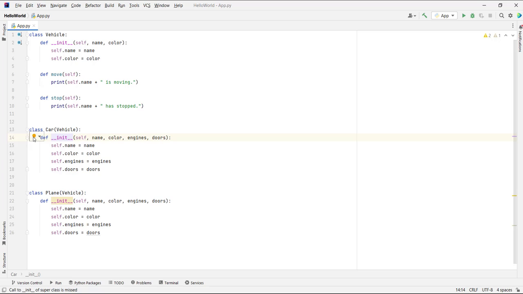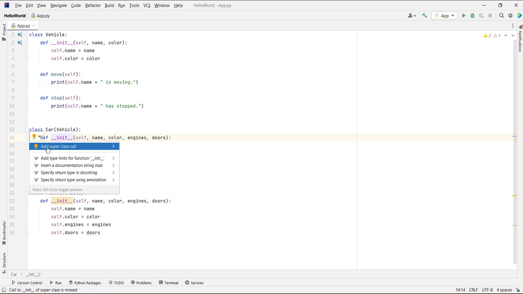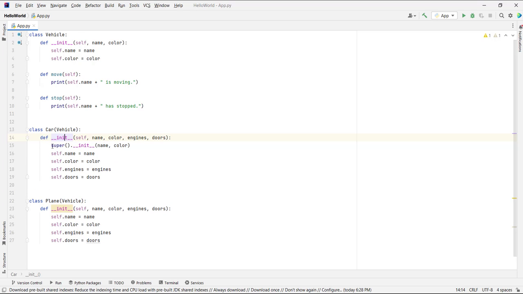So if I click on this light bulb and I click on this which says add super call, look what happens. It added this line of code which has this function super, and we have init, and we have name and color, and those name and color are initialized for the superclass, for the constructor of the superclass that is defined here. So the name and color that are going to be passed here are going to be passed to the name and color for the constructor that we have here and for the fields that we define here.